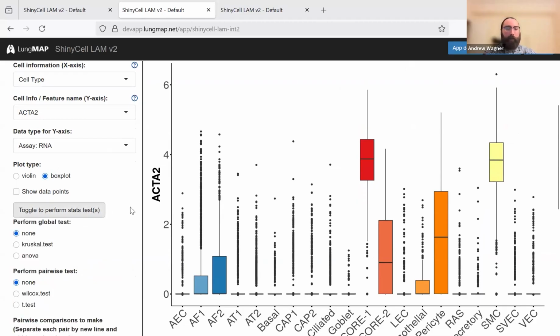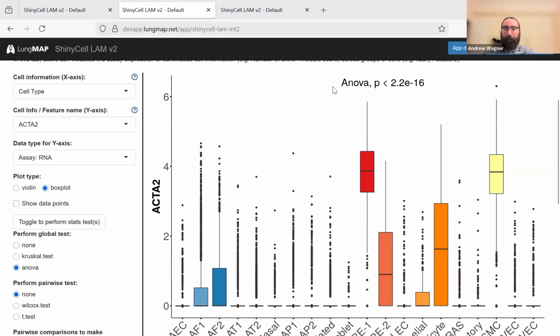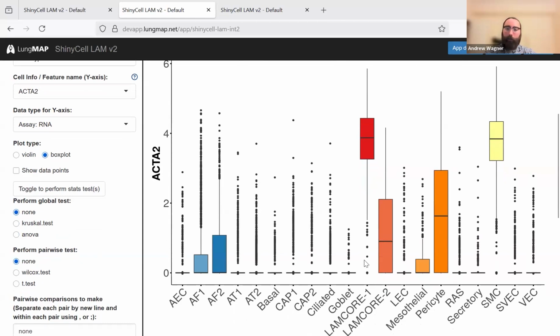We just click on toggle to perform the statistical test. And as a first step, we can run a global test just to see if the variation between these groups is greater than the variation within each sample. So we can just run a quick ANOVA. And we can see that that is the case, that there is a statistically significant difference in expression between groups. So we turn that off. Now we can look specifically at LAM core 1 and LAM core 2 compared to smooth muscle cell.